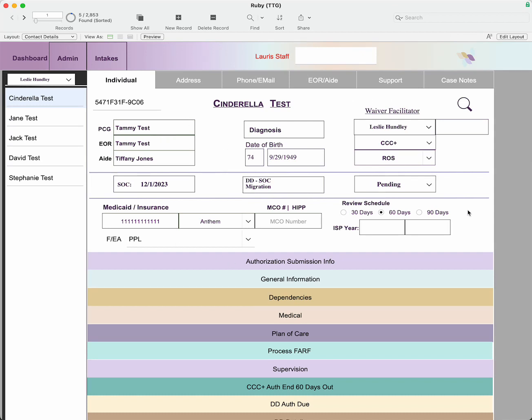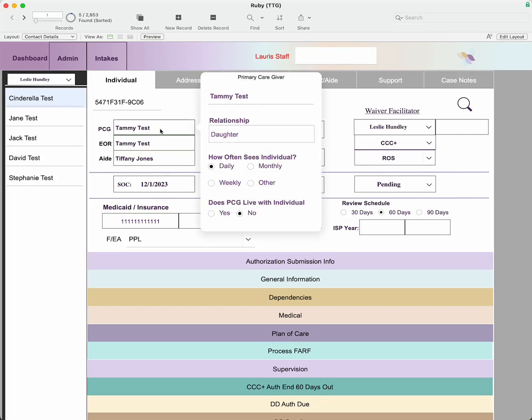The very front that you're going to see is you can find out who the primary caregiver, the EOR is, who the aide is. Okay, I don't recognize that name. So who is the primary caregiver again? So you don't have to go digging through wherever you need to find it. You can just simply touch that field with her name, and it'll tell you that Tammy Test is her daughter. She does see her mom every day.